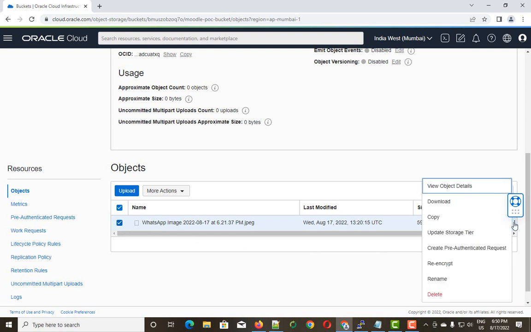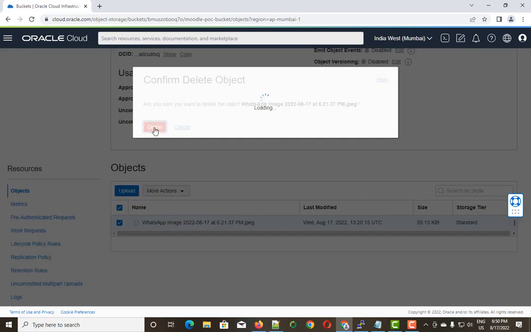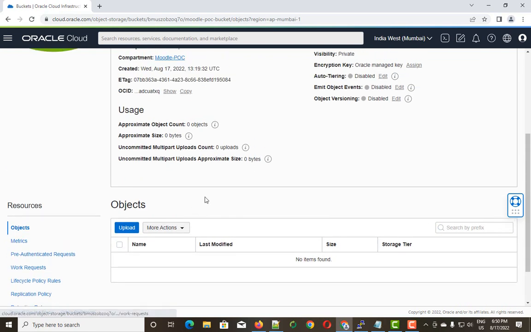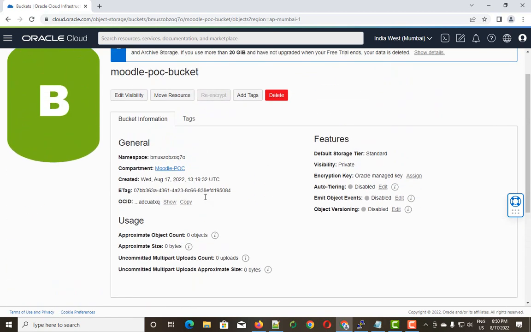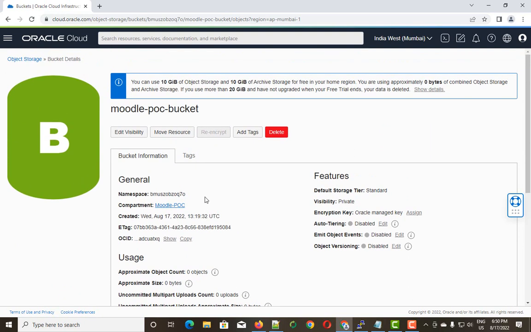You can download these files, you can update the storage tier or create a pre-authenticated request, or you can delete this file. So I'm now going to delete this file. So this is a very simple way to create a bucket in Oracle Cloud.